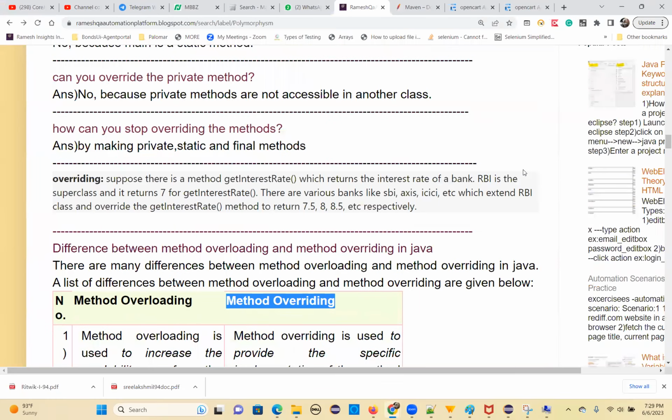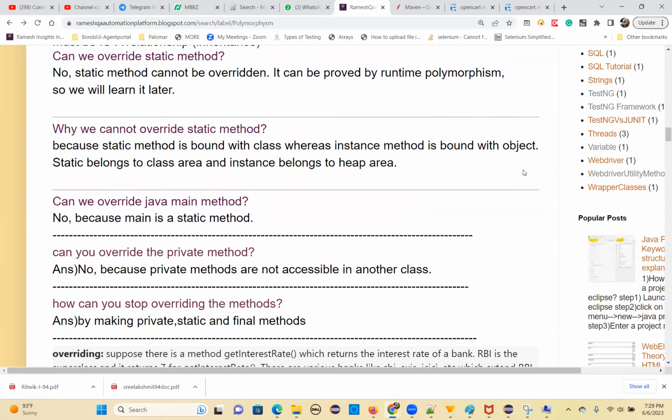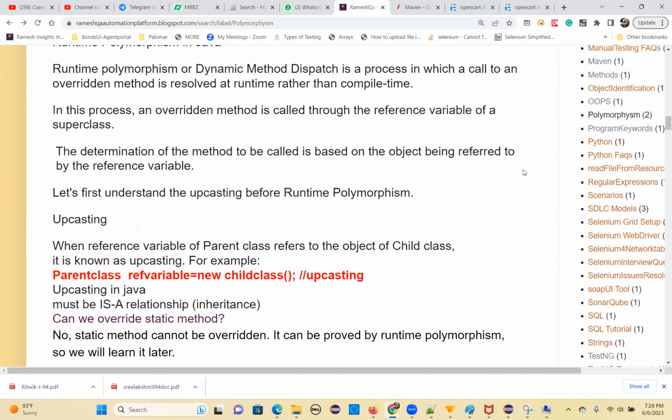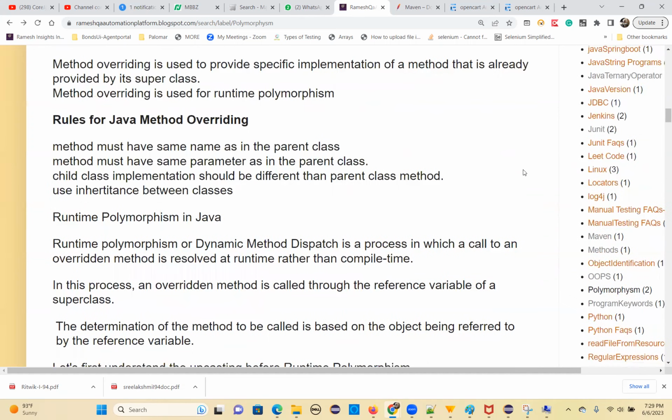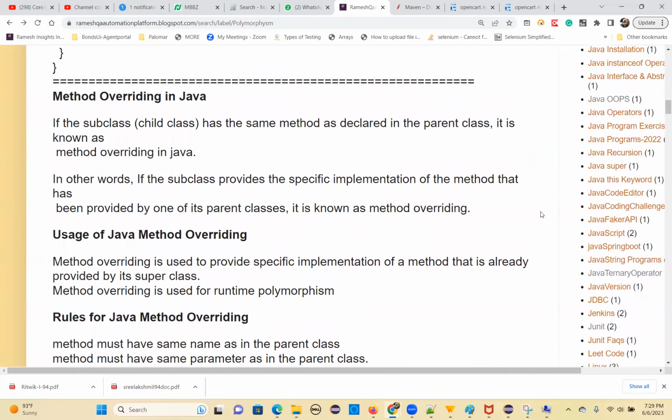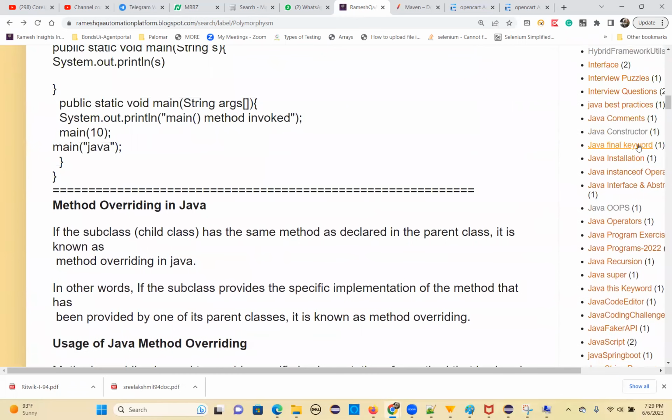A final is a non-access modifier keyword, which is applied on class, method, and variable. So when you apply the final keyword on a variable, it is going to be constant. It cannot be changed. If you apply a final keyword on a class, that class cannot be extended to another class. That means inheritance is not possible for final classes. When you apply a final keyword on a method, you cannot override that method. Final methods cannot be overridden.